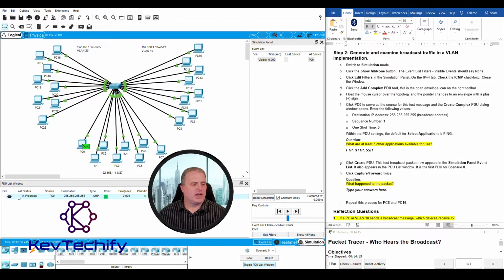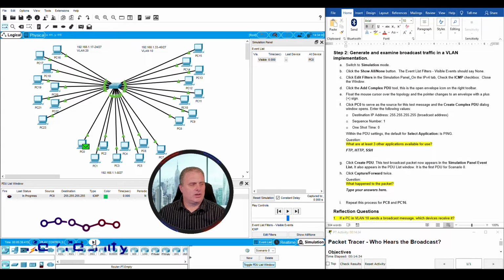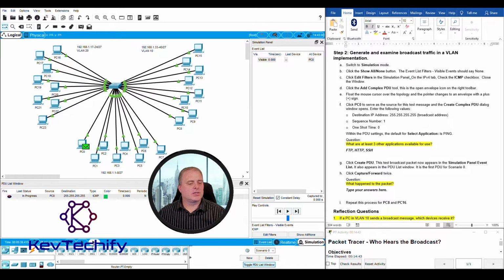Right now, we just have 1 PDU, it's in progress, and its destination is 255.255.255.255. It is that broadcast IP version 4 address. Click the capture forward button twice. The capture forward button is down towards the bottom of my screen, basically almost underneath PC0. If you follow it down, it's in the blue line. It looks like a triangle pointed to the right with a line. If you mouse over it for a second, it says capture then forward.